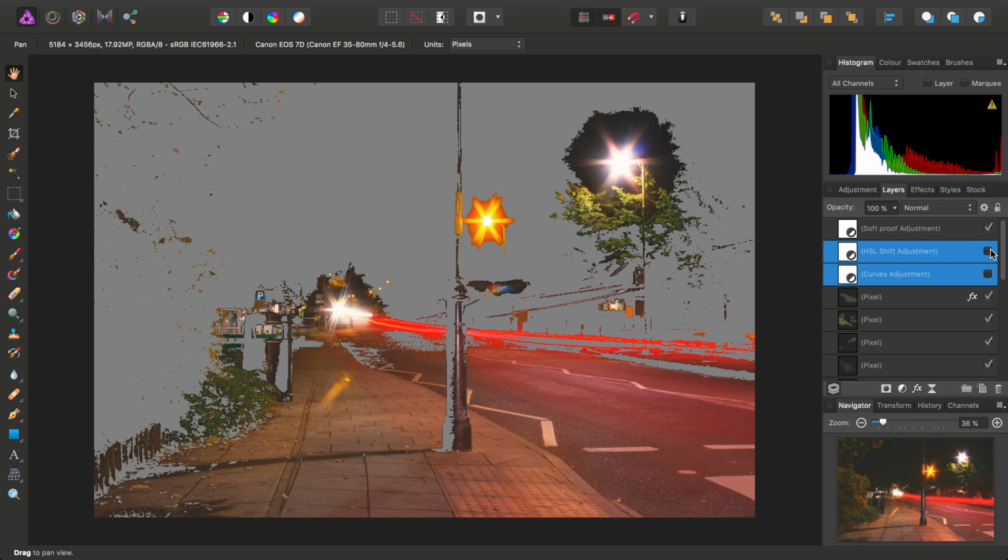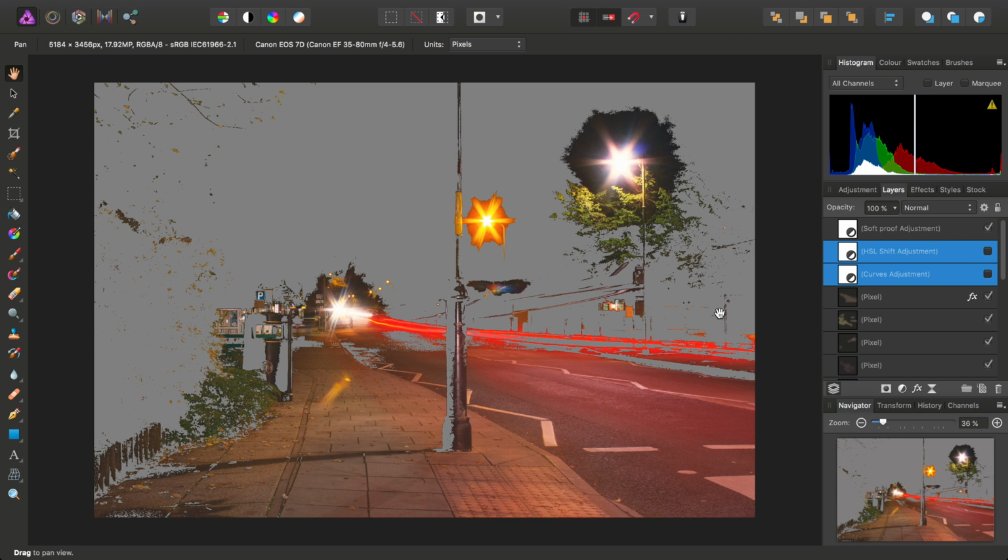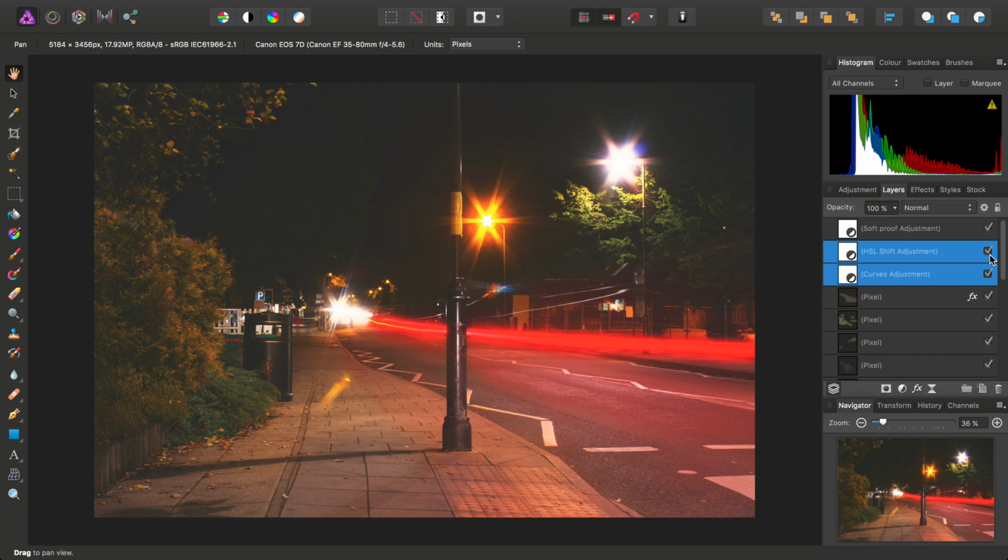If I just go ahead and hide these, you'll see that initially all of these tones were going to be out of gamut. So now that we've done all this proofing and we're ready to send our work to print, there's one crucial thing left to do, and that is to disable the soft proof adjustment. As it's an adjustment, it does affect the final rendering of the document, so just remember to turn it off before you export your image or send it for print.